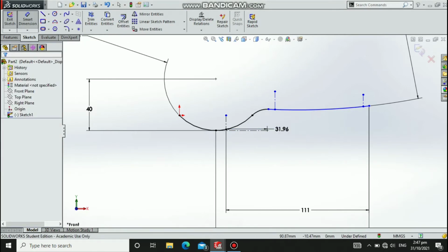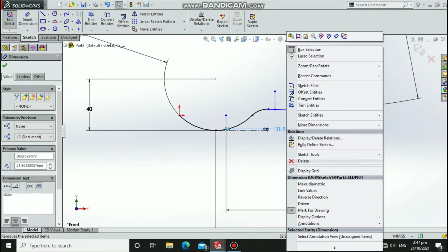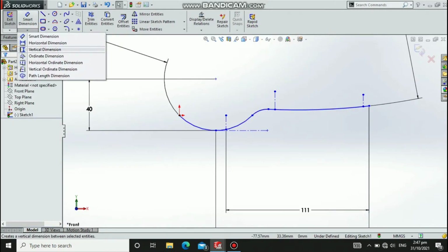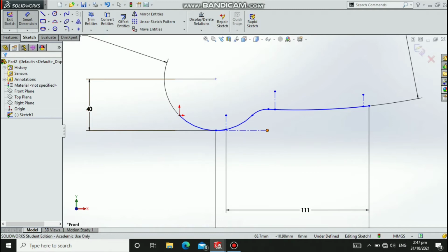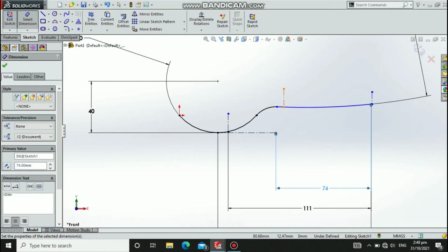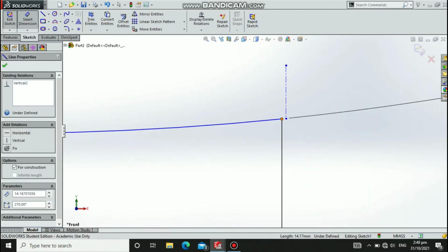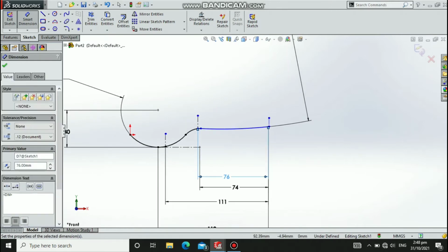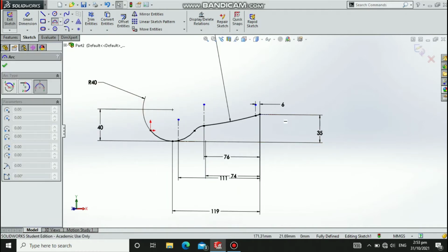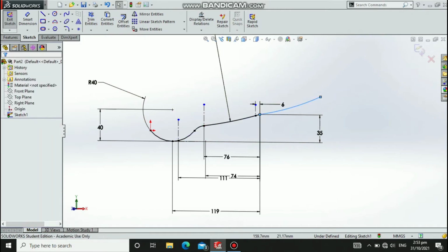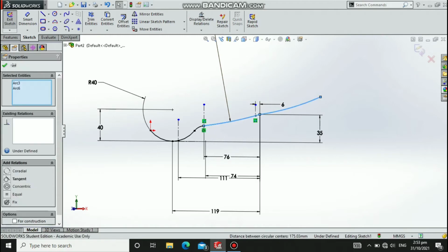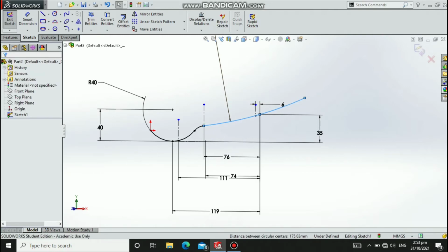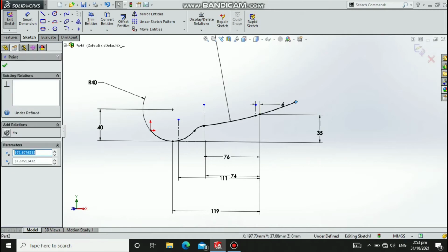Before we move on to another step, just put all the dimensions based on the plan. That's around 74, and the second guide up to the edge is 76. Then it is completed and fully defined. Just add some extension for sketch one as a guide for the surface boundary later.